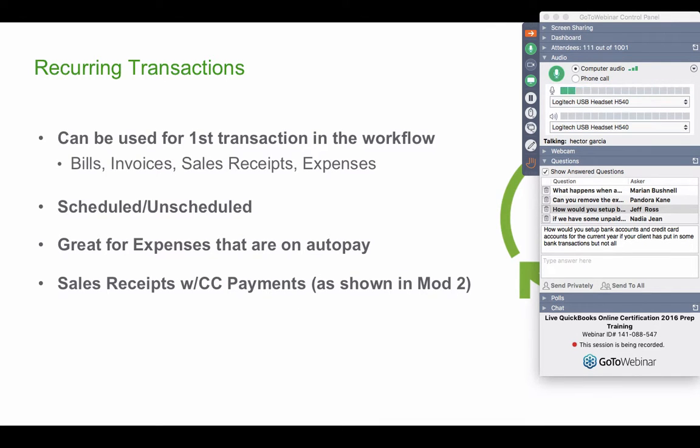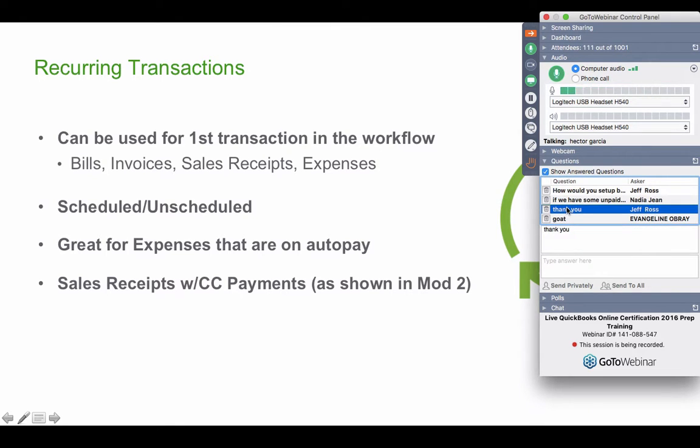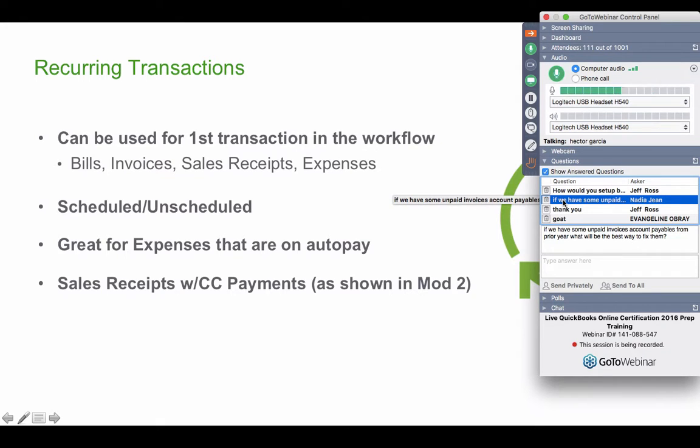So again, you can create recurring transactions, for example, for bills, if you have a fixed amount of a bill that you're going to be paying every month. If it's a fixed amount, might as well create a bill, mark it recurring. That way, every month you're reminded that you have to pay it.